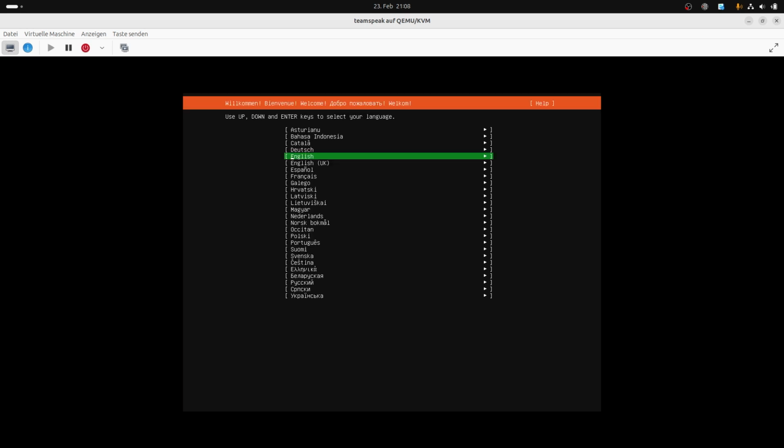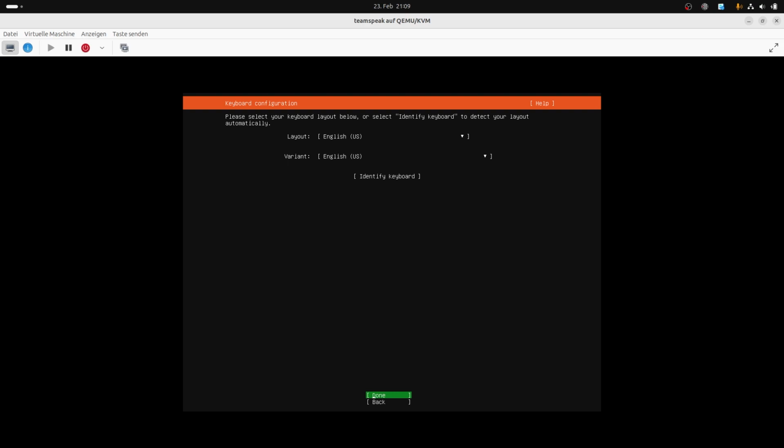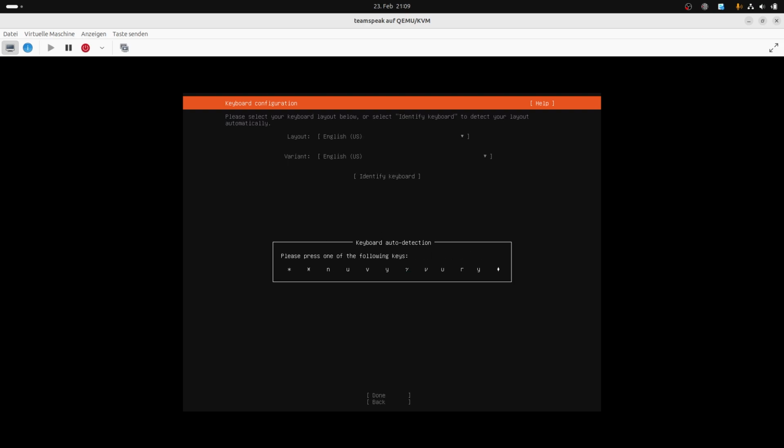For the matter of this tutorial, you're going to choose the English language for this server. You don't need to update your installer because that's useless. And I'm going to use a German keyboard since I'm still German.